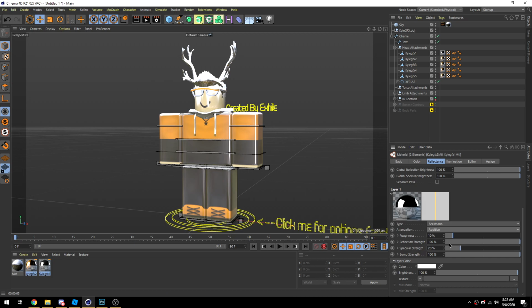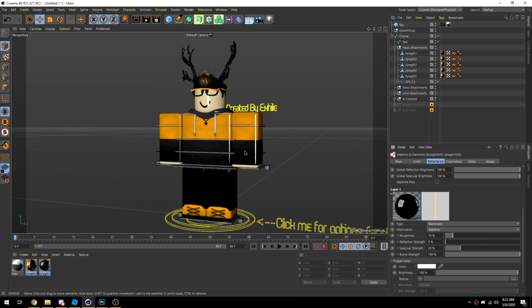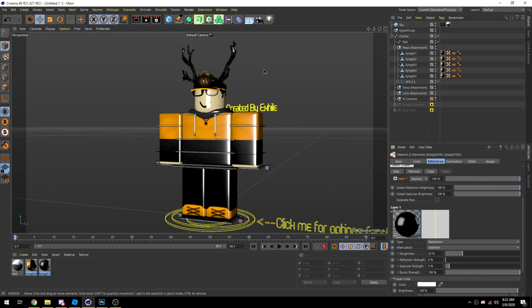You want to turn down that reflectance strength to like 0. Then what you want to do is make sure the roughness, change it to like 23, and specular strength to like 4 or 5. And that's how you get that glossy look.